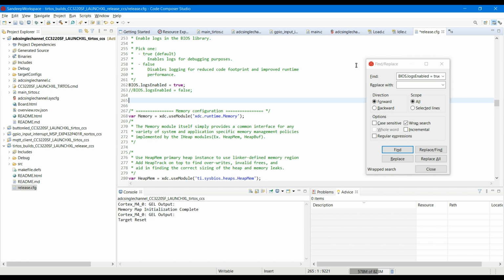So here it is. Usually this line will be blocked and the false would be enabled. So what you have to do is just block the false line and enable the true line. Okay, so this is all you need to do to enable logging. So all these features are enabled right now.